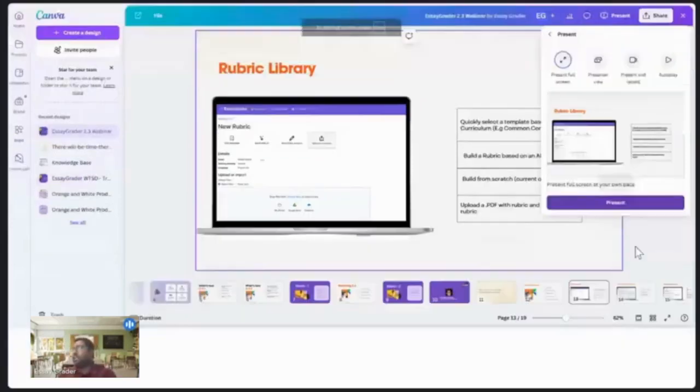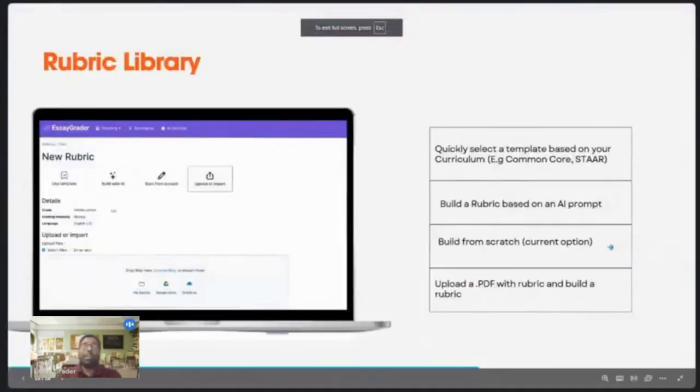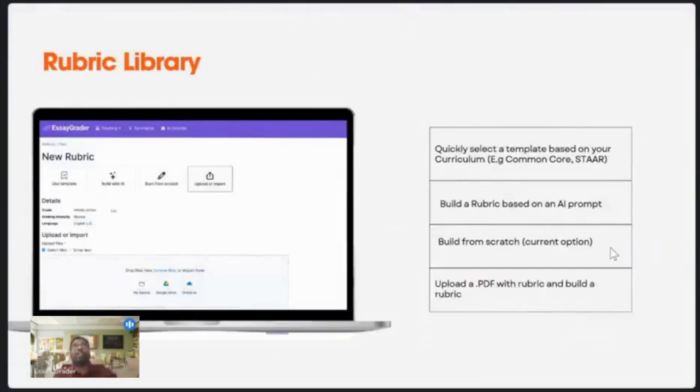So we're going to release a library of rubrics. We're also going to allow teachers to create a rubric and share it with their entire school district. So everyone that has the same domain name in their email address can share it with all of them. There are also some other cool innovations that are coming up there.